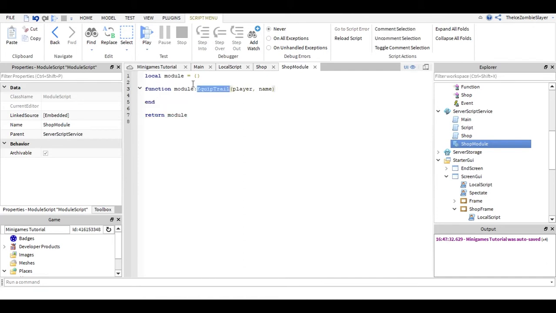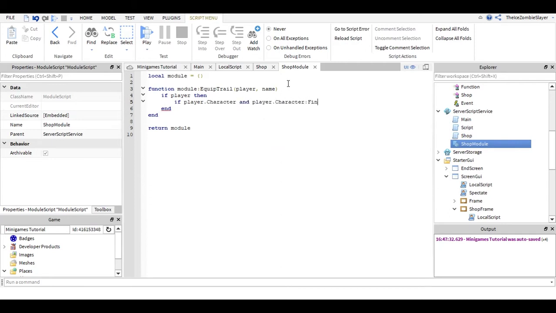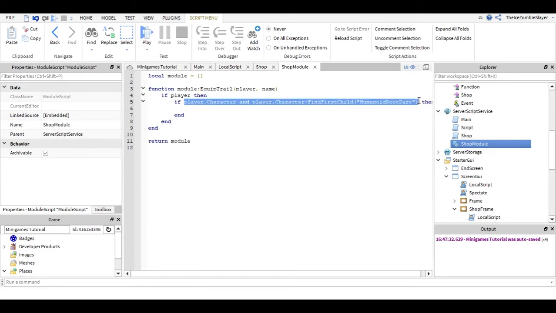So what this function is going to do is it's going to add the trail onto the player depending on its name. But there's a few things we got to check first. What I'm going to start with is if player, then make sure the player didn't leave the game yet. Now if player.character and player.character find first child humanoid root part.